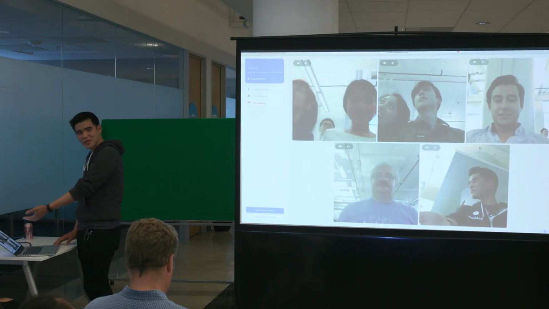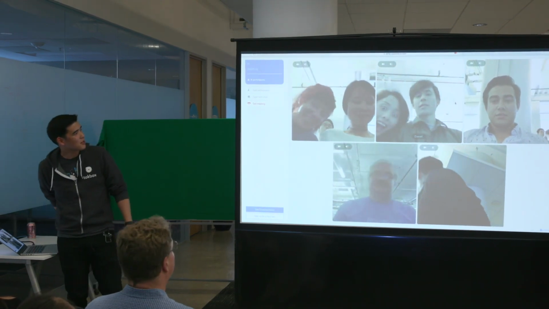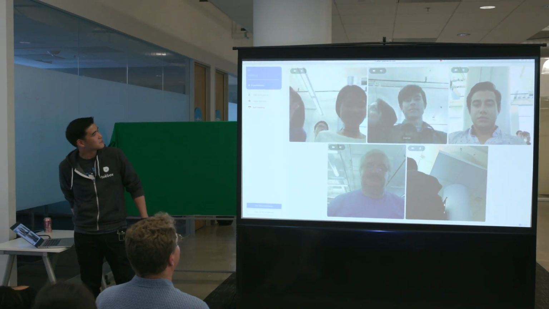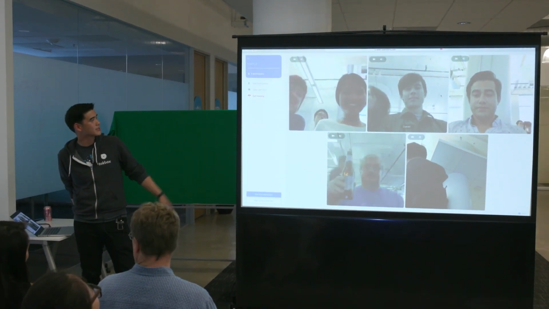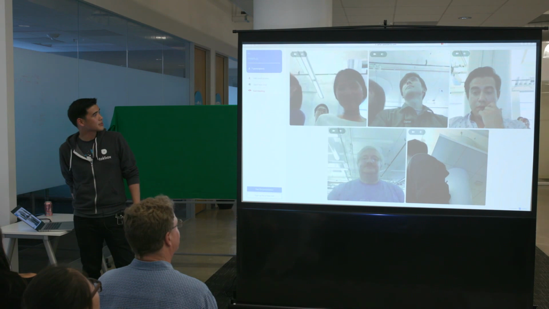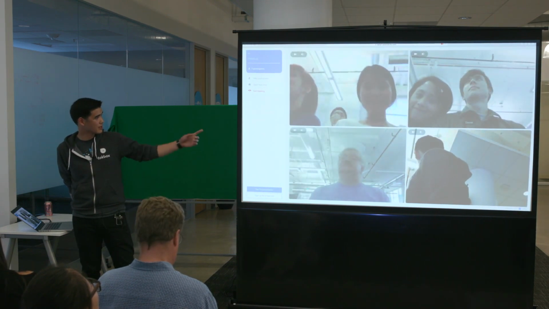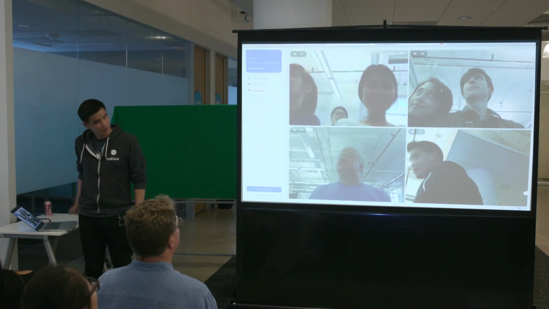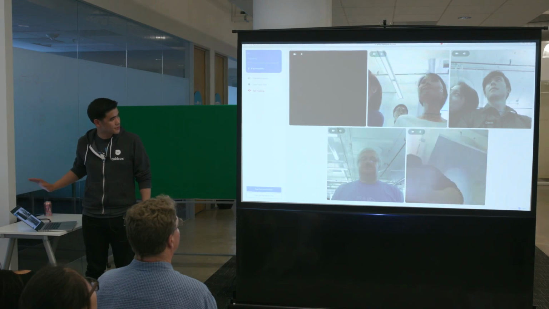Okay, so this is what a working application looks like. So all planned. But yeah, it's just easy to use. There's nothing to install. You just send people a link, they click it, and then they can send video back and forth. So you can see this is kind of real. This is pretty much real time.